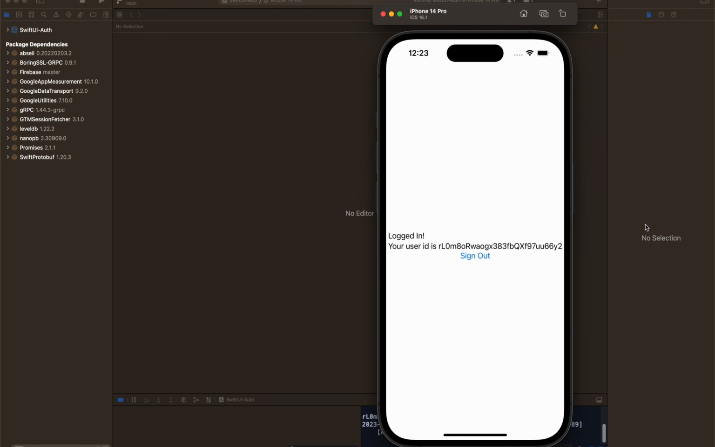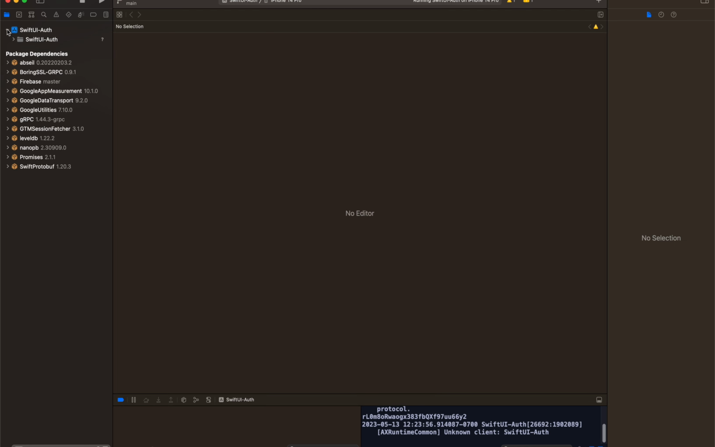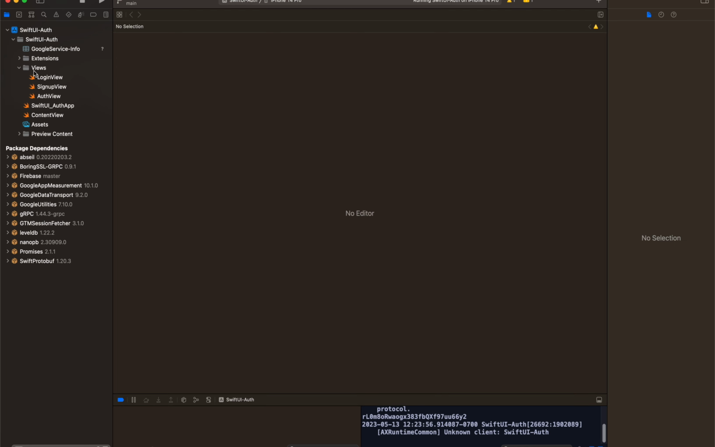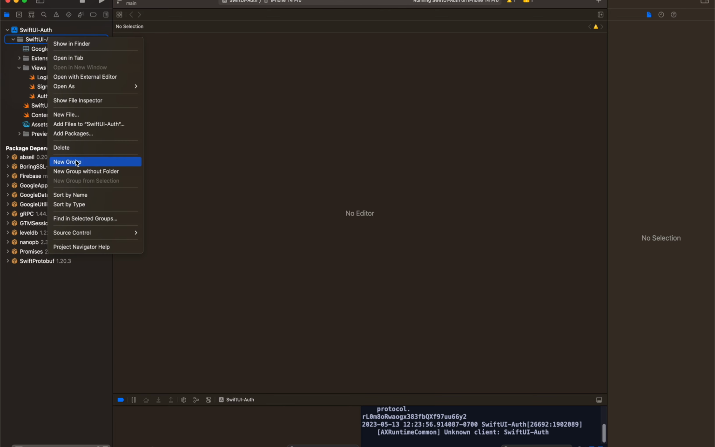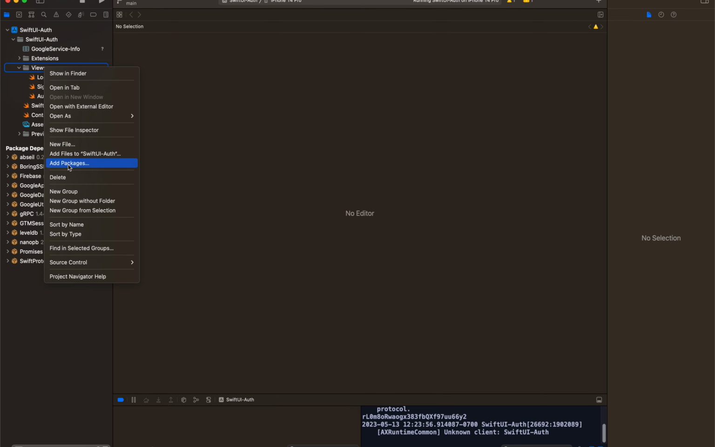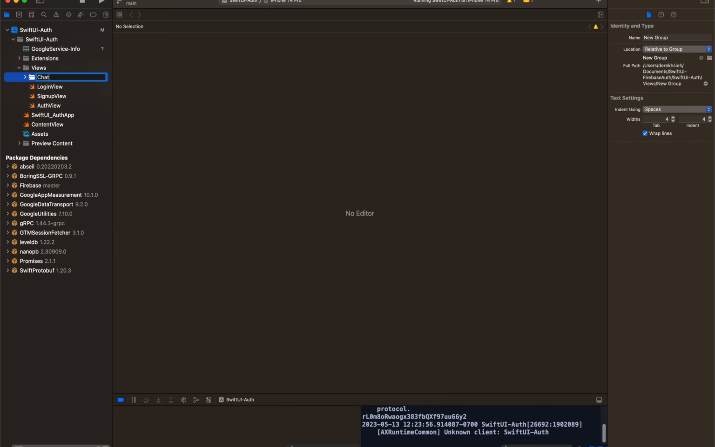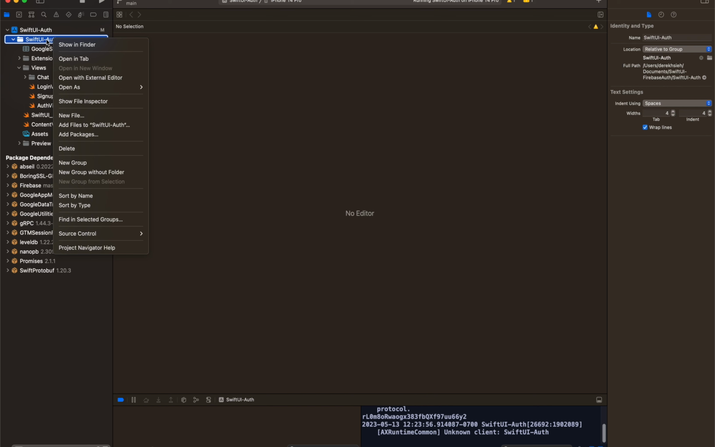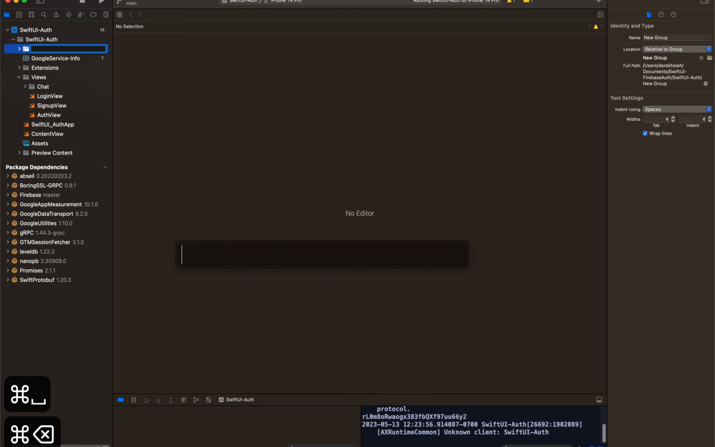Great. So now let's get started, and inside the folders, I want to create some new folders for a few more things we're going to do in the future. So first off, I want to create a new folder in views called chat. So this is going to house some of our chat features, or like the UI that pertains to the chat features. And we're going to go to the SwiftUI auth folder here, and then we're going to add a new group called view models.